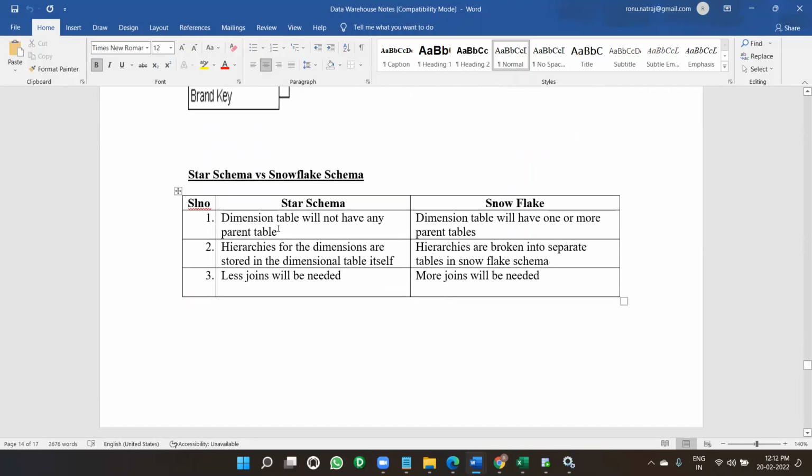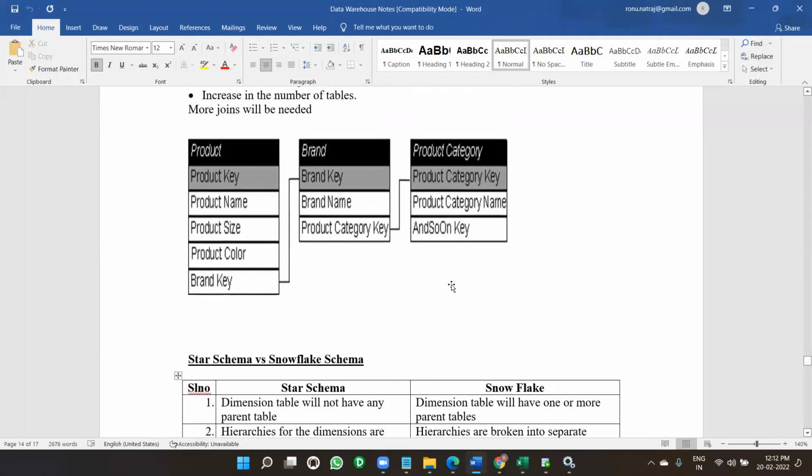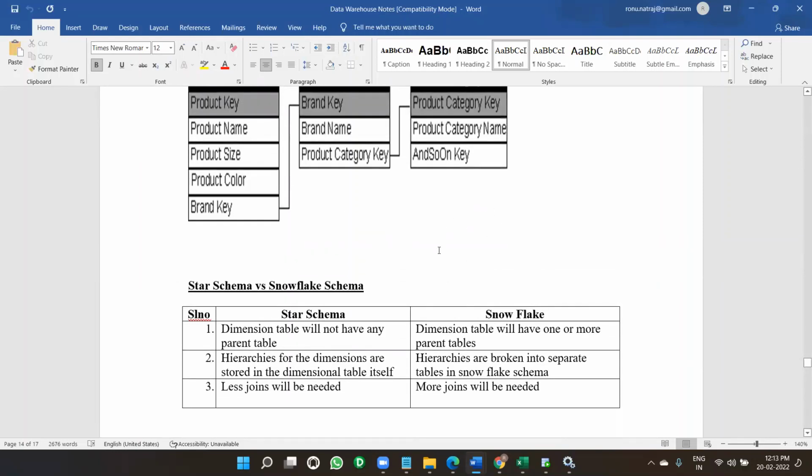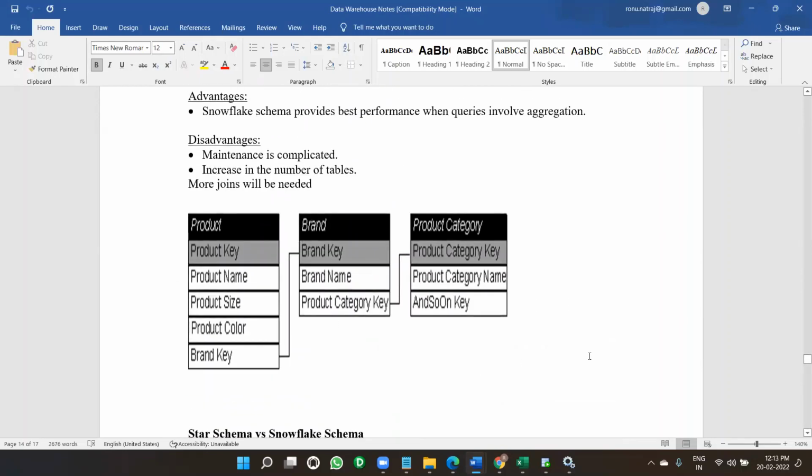The difference is that in star schema, a dimension table will not have any parent table. In snowflake schema, a dimension table will have one or more parent tables. So here product category's parent is brand, and brand's parent is product. In star schema, there is no parent, but in snowflake schema, there is a parent. Hierarchies for the dimensions are stored in the dimension table itself in star schema, but in snowflake schema, hierarchies are broken into separate tables connected to each other.